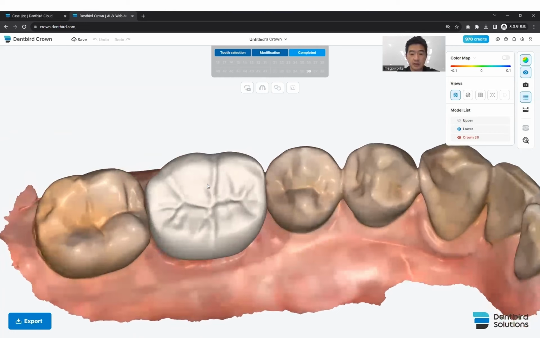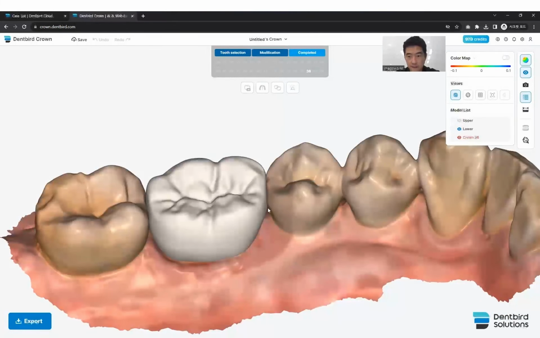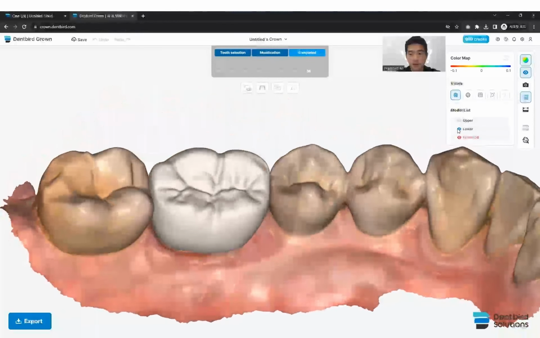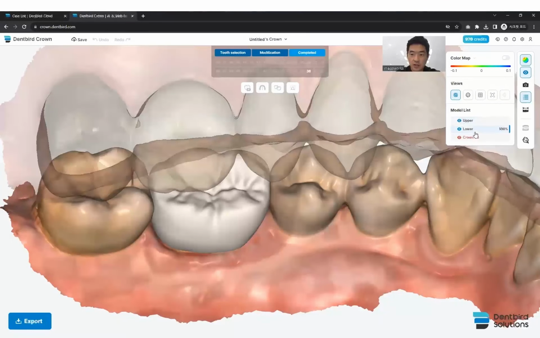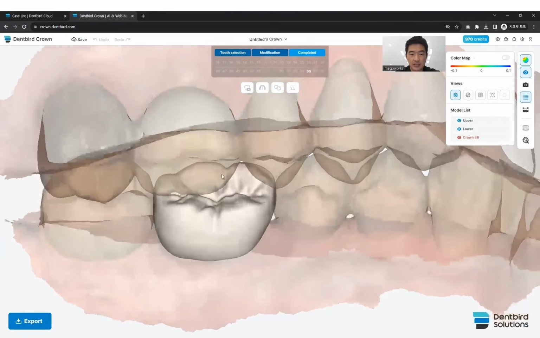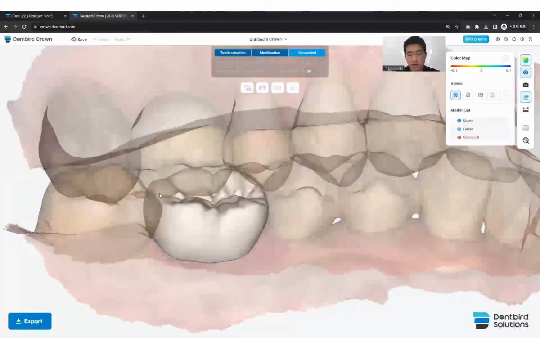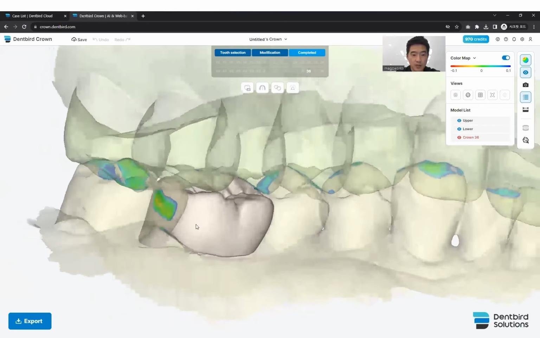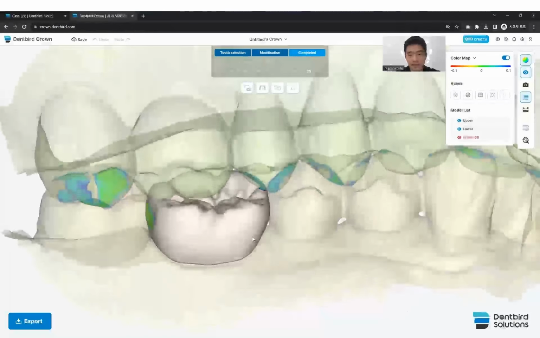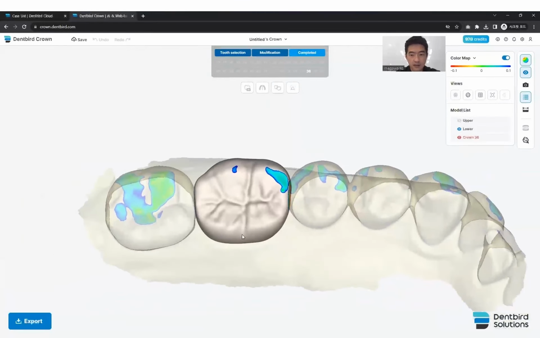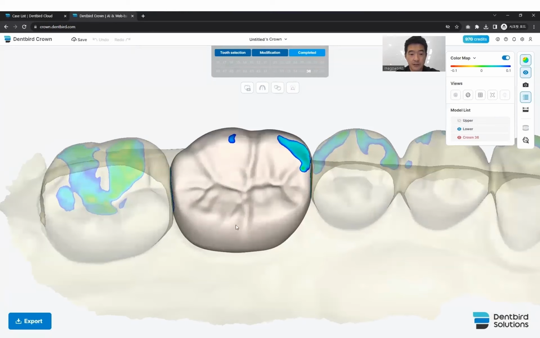Here you can see the generation has finished, and you can see the features. You can compare with the upper, check the areas, and the transparency will change like this. If you want to check the contact points and bite areas, you can turn on the color map, and the contact areas will be displayed like this. Then you can move on to milling or printing afterward, depending on your preference.